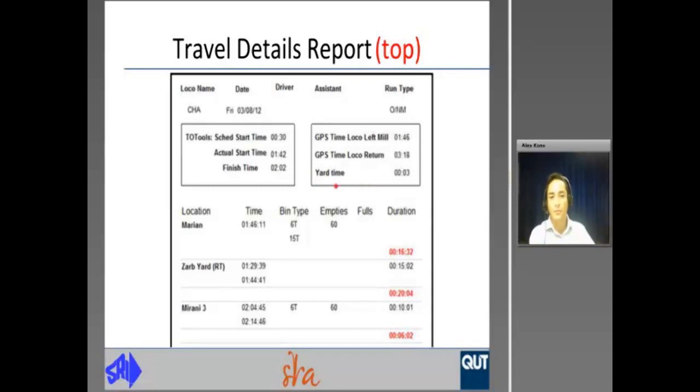We have a field called yard time, and we define yard time as the difference between the actual start time in ToolTools and the actual time the local left the mill yard. So in other words, the run was commenced at 1:42 a.m. and 3 minutes later the run started.